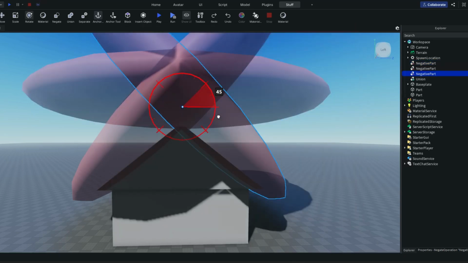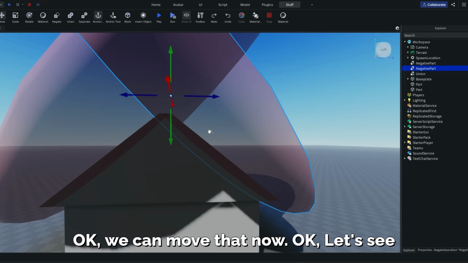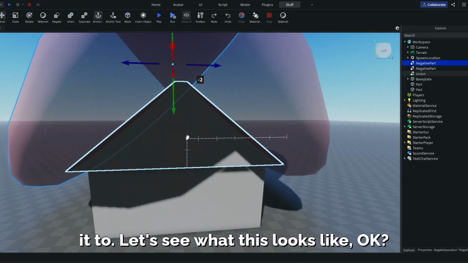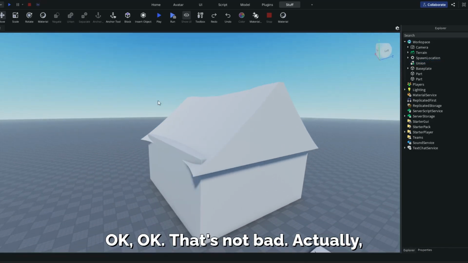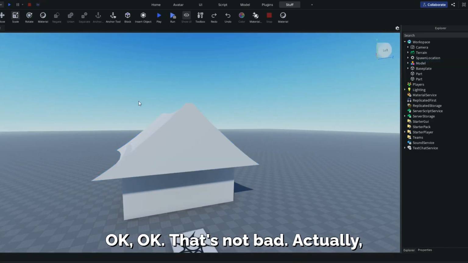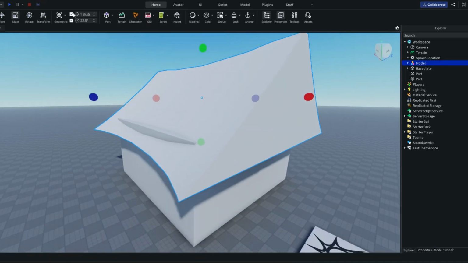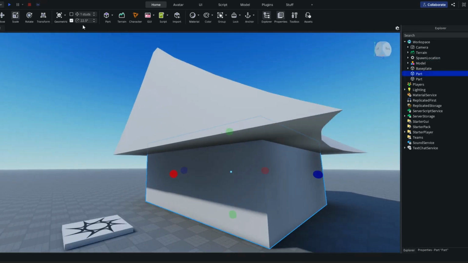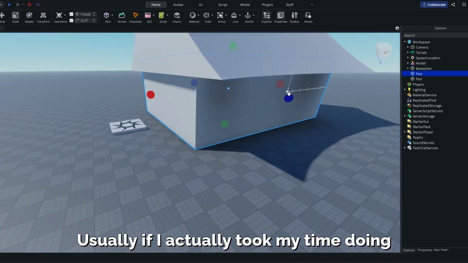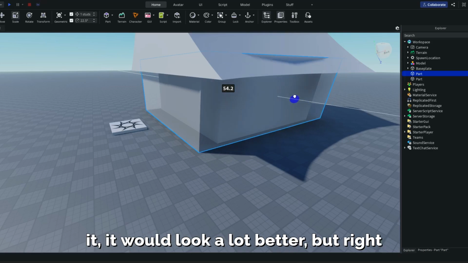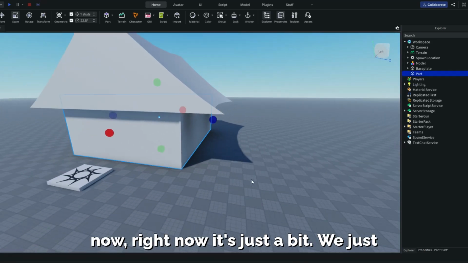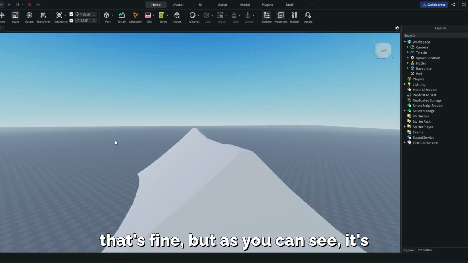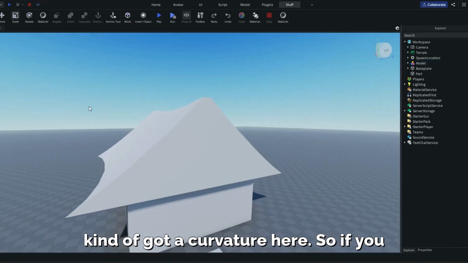Let's just duplicate it so we can know where it was. Oops. Okay, we can move that now. Okay, let's see. If I move this out a bit, let's see what this looks like. Okay, that's not bad actually. Usually if I actually took my time doing it, it would look a lot better. We're just looking at the roof right now, nothing else. It has a bit of things right here, that's fine. But as you can see, it's kind of got a curvature here.